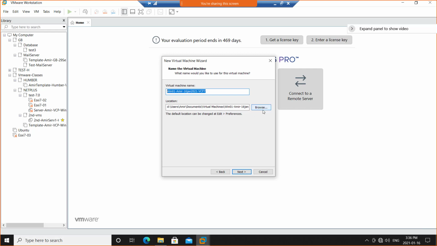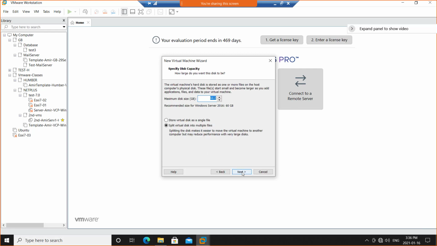You can technically browse and put it in any other folder if you want, but it's better to do it this way. Once that name is given, I'm going to click next here. Guys, here 60 GB is written, right? I can give 200 GB here as well.